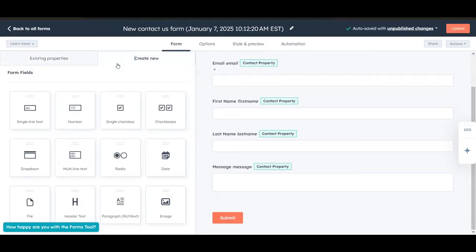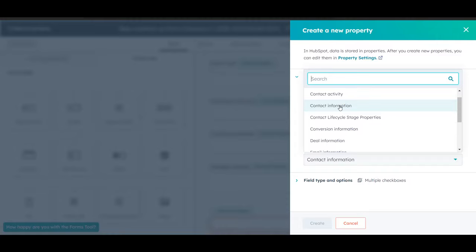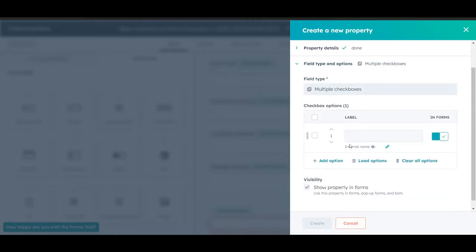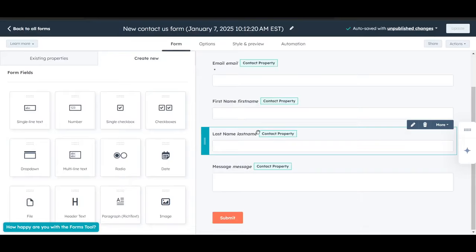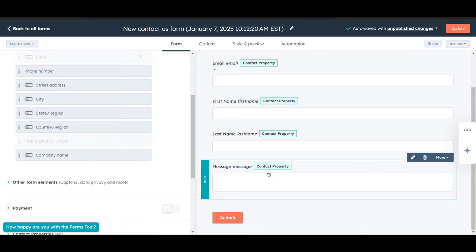Now if you want to create something of your own, for example, a checkbox, I will just go and click on create a checkbox, right? And here in property label, I'll just write done, right? An object type, this is a contact, and here this is a group. So for example, this is contact information. Now once you agree with it, we'll type in each and everything here, and then just go and click on create. Right, and this is a way to create, and then the existing property will show up here and you can just enter it.